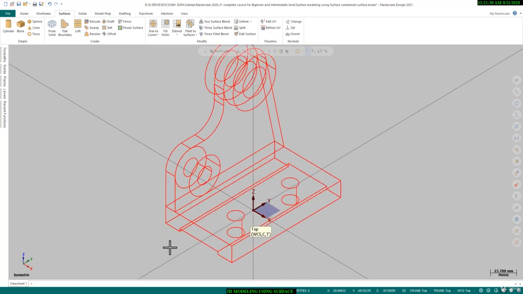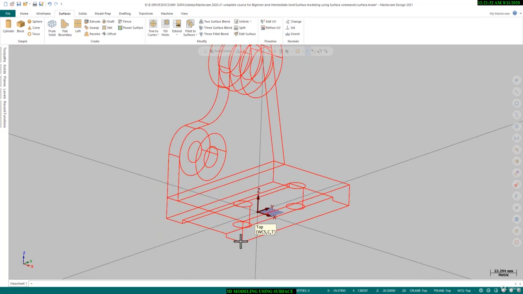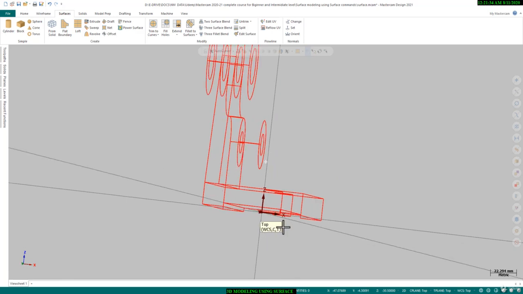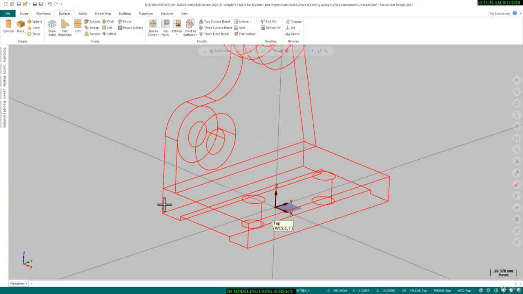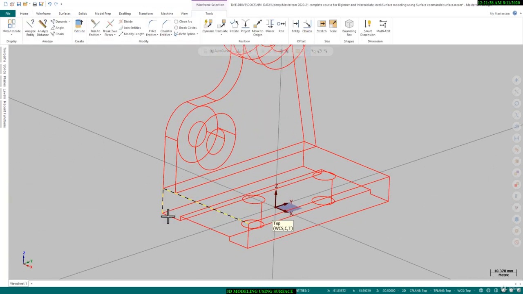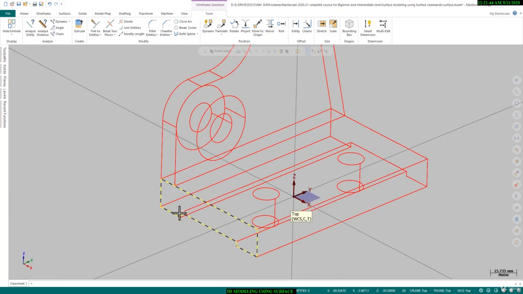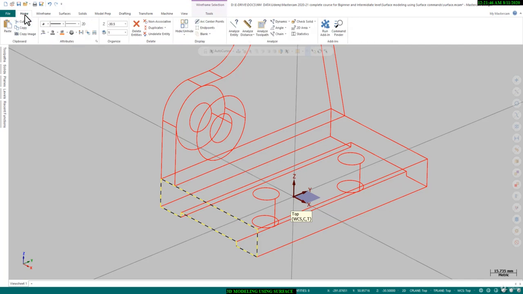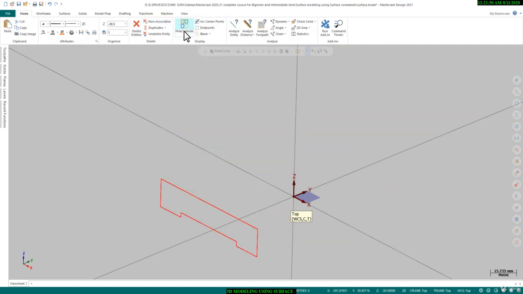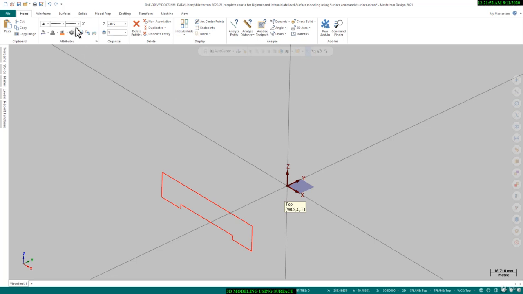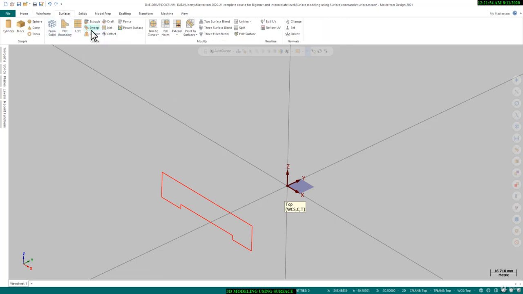So first we will extrude this area because this is a block. So we will select that. First we will select all the boundaries which we have to extrude, and after selection we have to go to the home tab, then select the hide and unhide tab, click here on surface, and then click extrude.